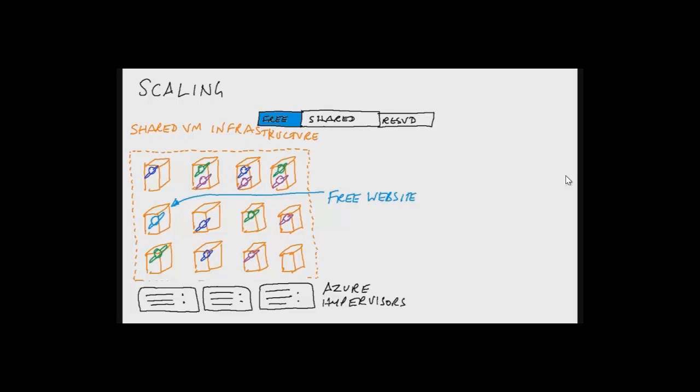So you can see here we've got an example of most of these VMs having 2 websites on them. Actually, they will have many, many more. I don't know how many they've got, but they'll have lots more than 2 websites on them.